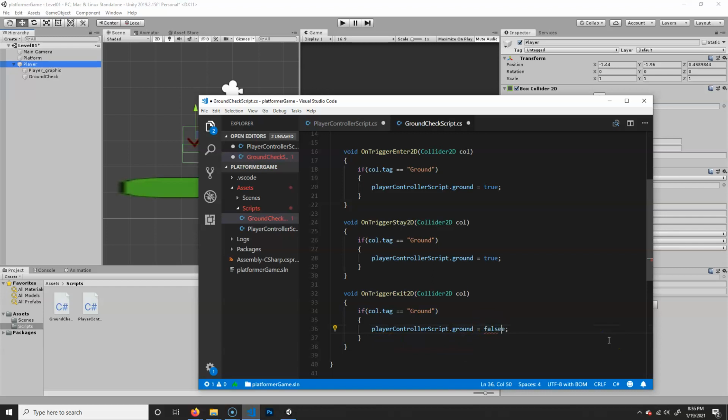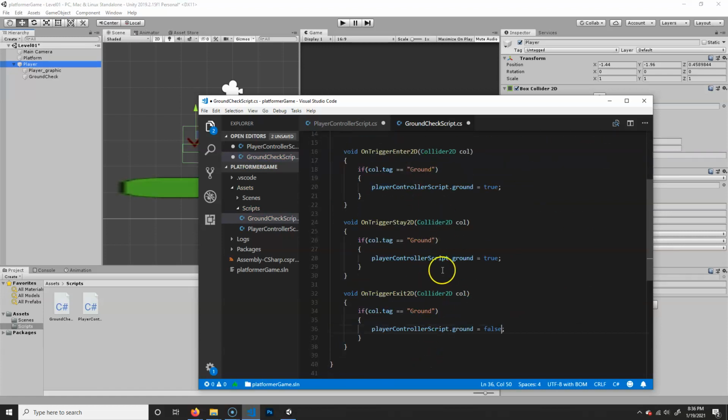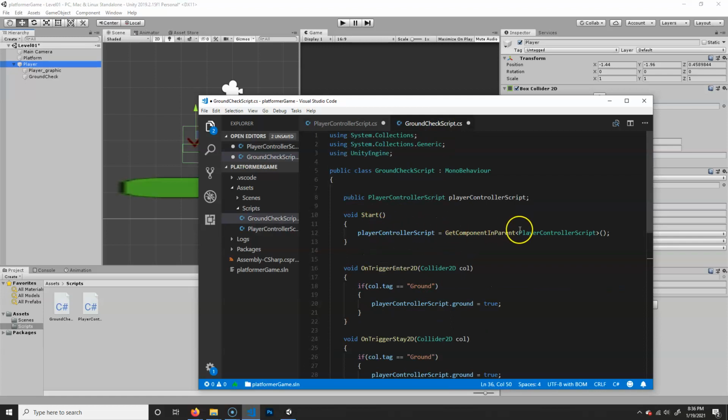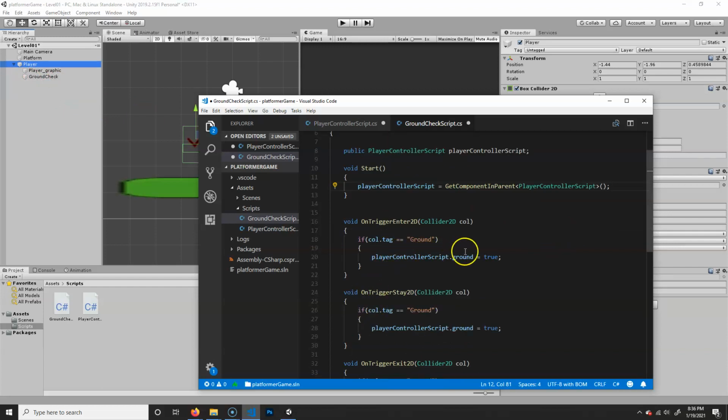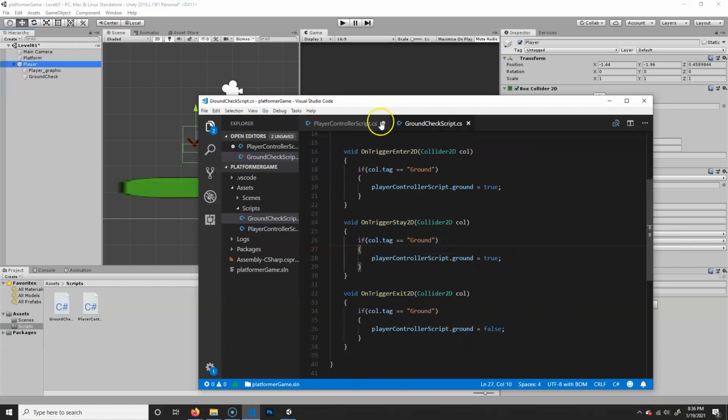So instead of it setting a ground variable here that we had in this script, we're actually setting the ground false and true on this one. So we connect to it right here. We connect to it right here. We make the variable to hold it here. We put that specific player controller script into this variable, and then in that variable we go ahead and we turn the ground true and false. Okay, and then we'll just save that.